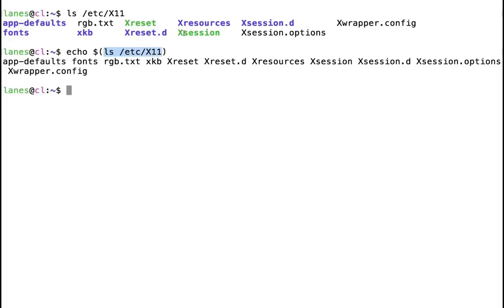Here, we have first executed the command ls to output a list of items in the etc x11 directory. Command substitution then causes this output to be used as the arguments to echo. Echo finally displays a list of those items.